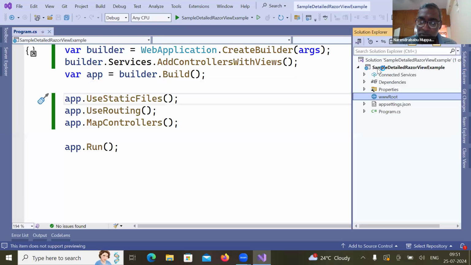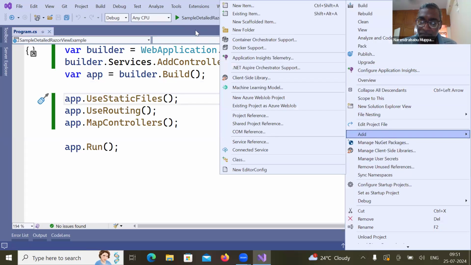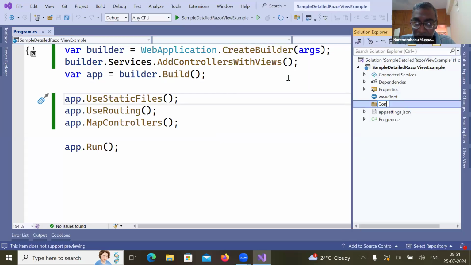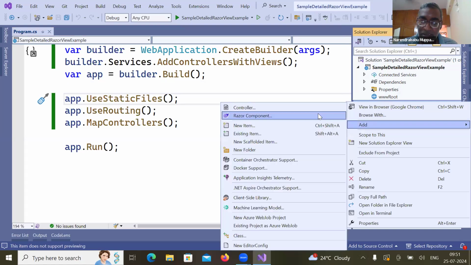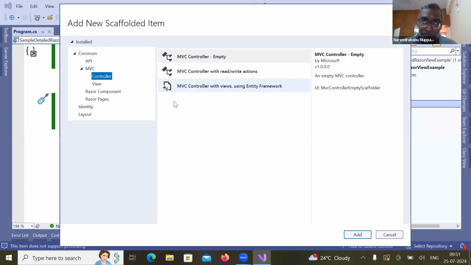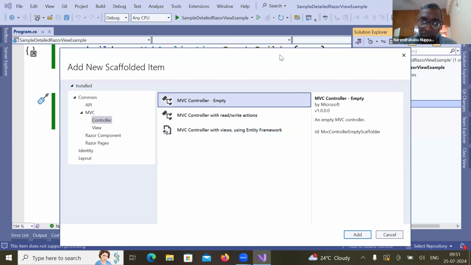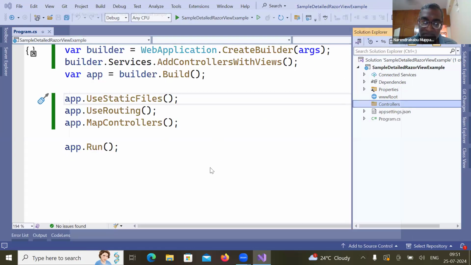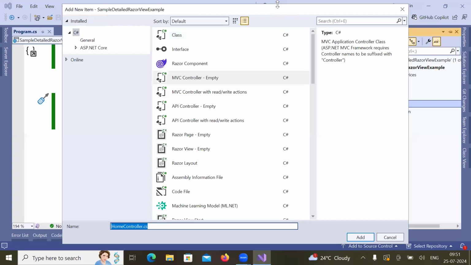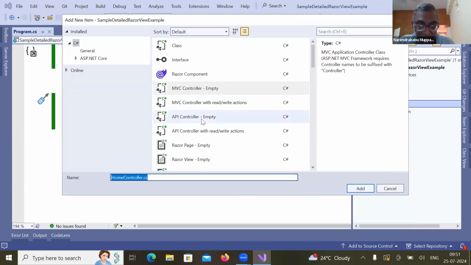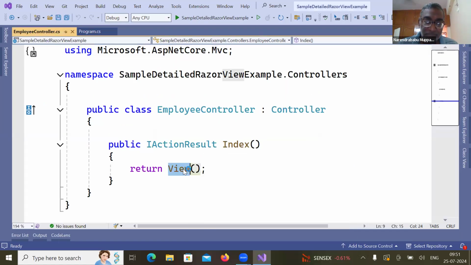Right? Now, try to create a folder named Controllers. In this Controllers folder, I'm trying to create an employee controller. What controller I'm going to create? Tell me. Speak. Home controller. Everybody has to speak. I'm going to build the employee controller, which is returning a view.